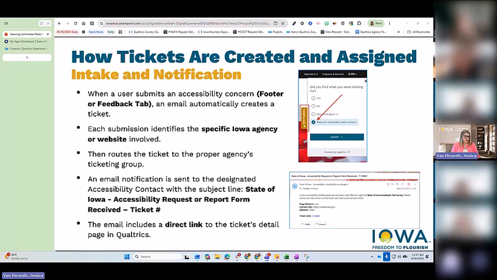So I'm going to pick on Colleen right now. Colleen, I don't know if you're the accessibility point of contact, but let's pretend that you are. They're on a DPS website, and they go fill out the form. It's going to go to Colleen, okay? So whoever you provided would then get a ticket, and it's going to look like this. You're going to get an email much like this.